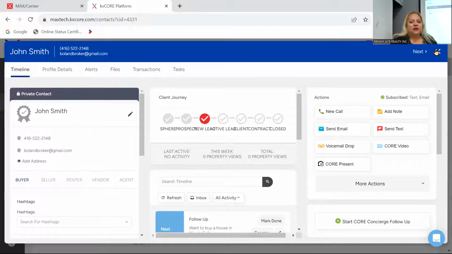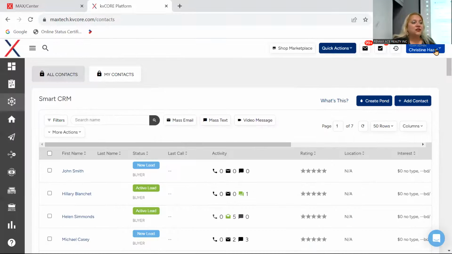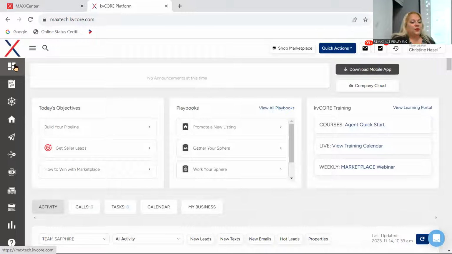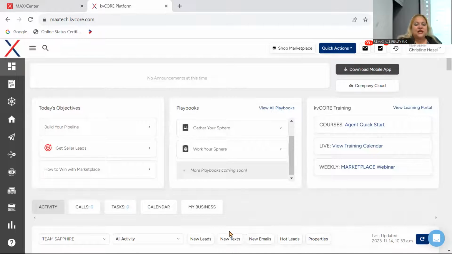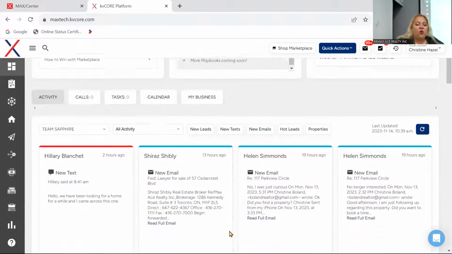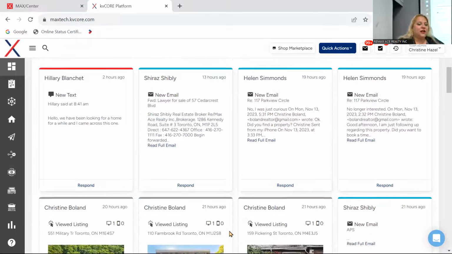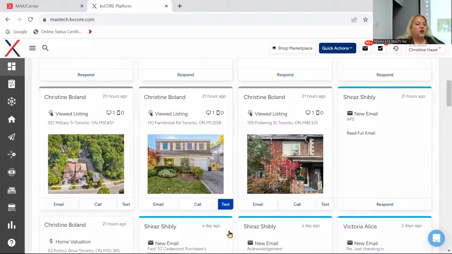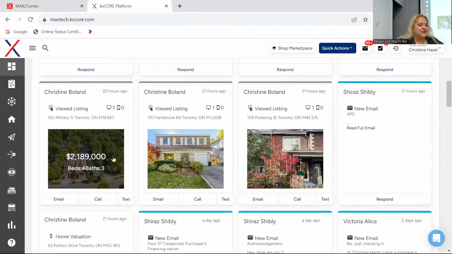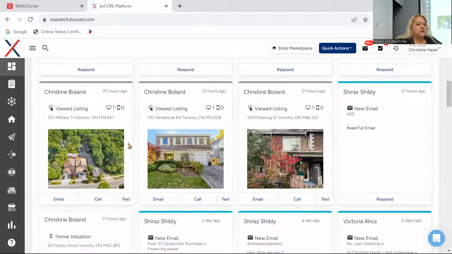Okay. Now, when you go back and you're doing this on a regular basis, which is what I love about CRMs, you're going to come into your dashboard every day. Okay. So when you first log in, we come to this dashboard. If you guys remember when I first clicked on kvCore, on your dashboard, you're going to have a whole lot of emails here. Okay. And reminders. And what did I do? And who viewed the listing? Okay. So this is just me playing around with setting up a profile.